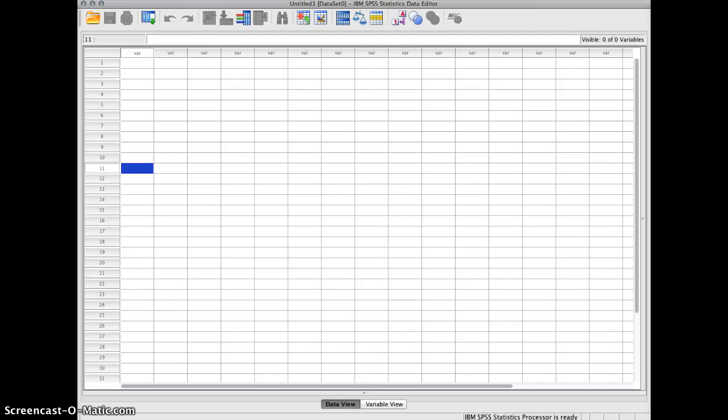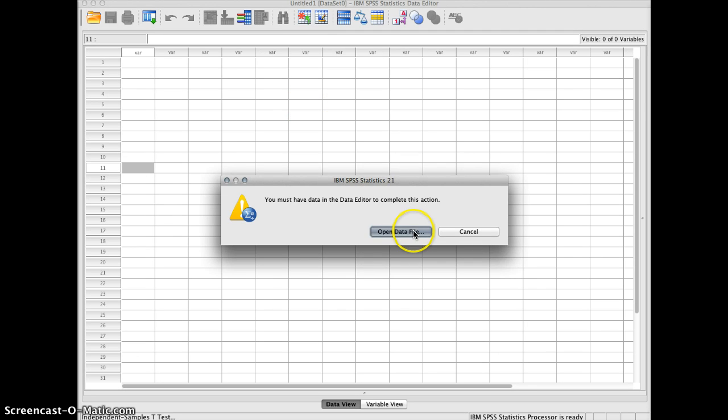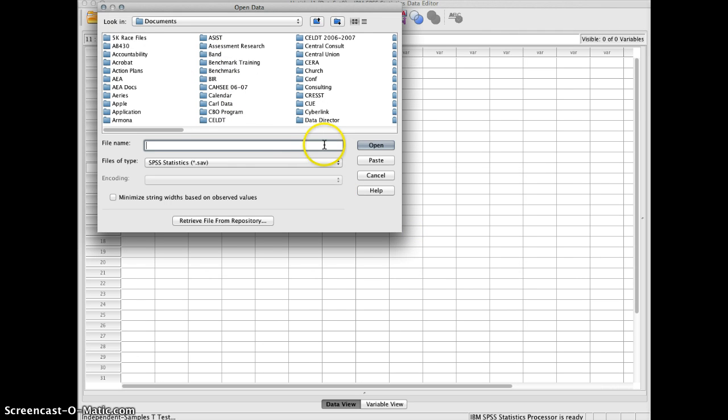You should be able to see what I'm doing now. So again, I'm clicking on Analyze, Compare Means, Independent Samples t-test. You can't see that, I apologize. Oh, I forgot to choose a data file, so I'll choose that.